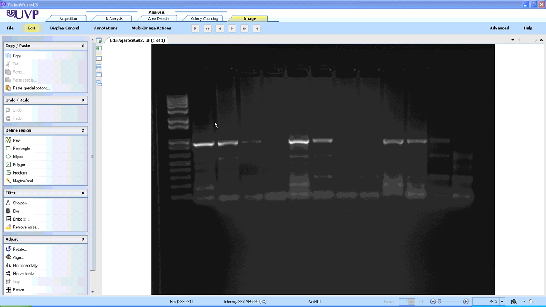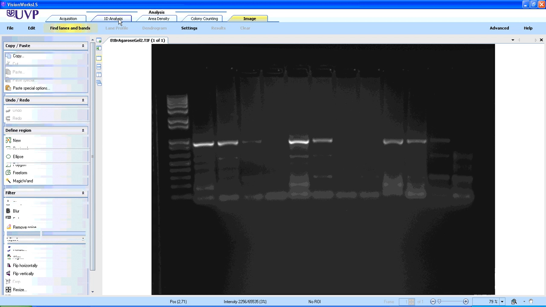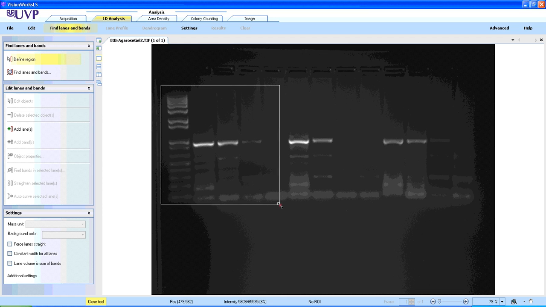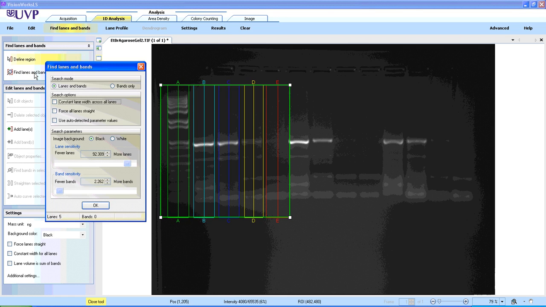The way that we're going to start with this is click on the 1D Analysis tab at the top and click on Define Region. By defining a region for just the lanes we're interested in and clicking on Find Lanes and Bands, it's going to find the lanes we want.